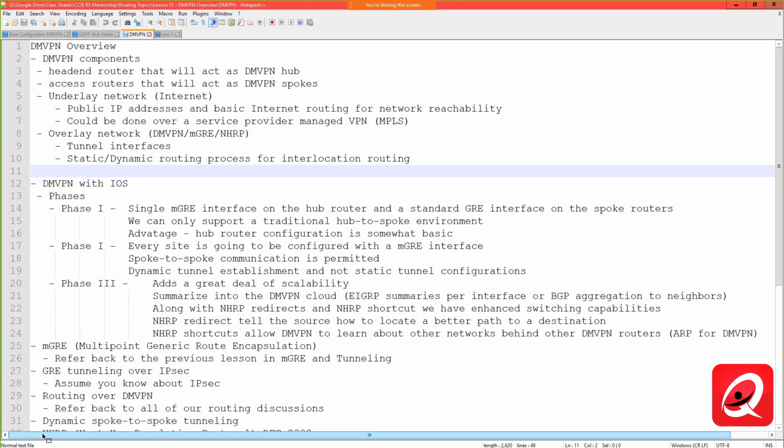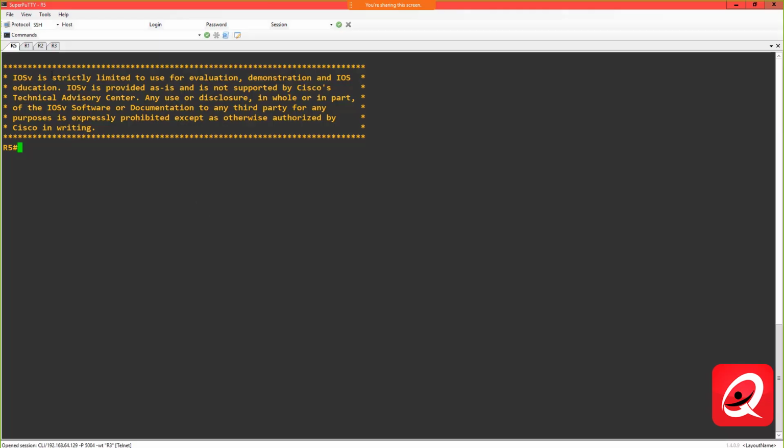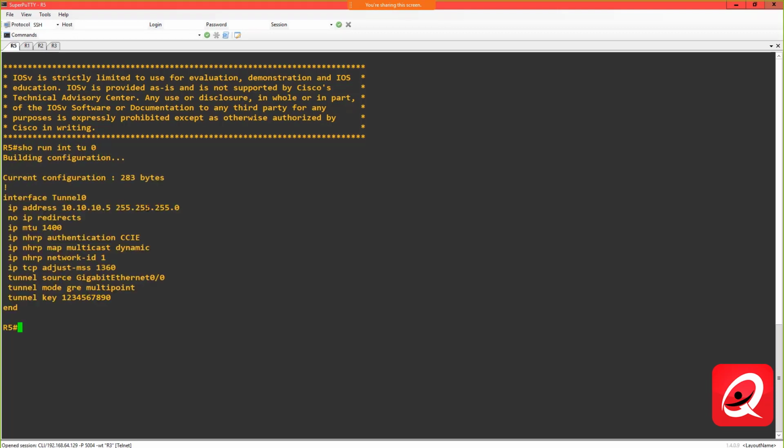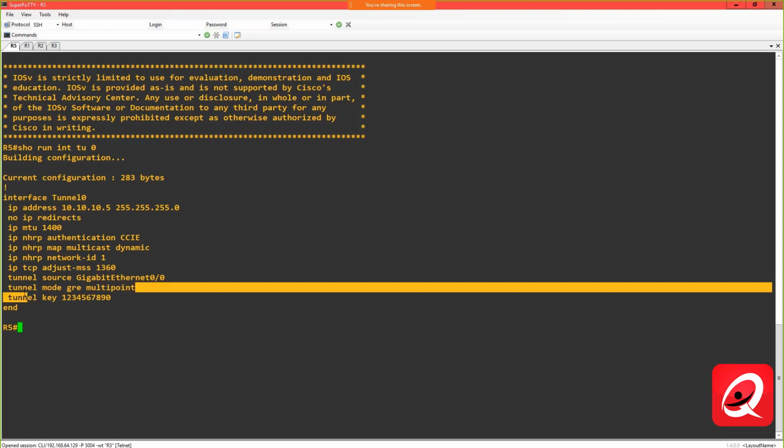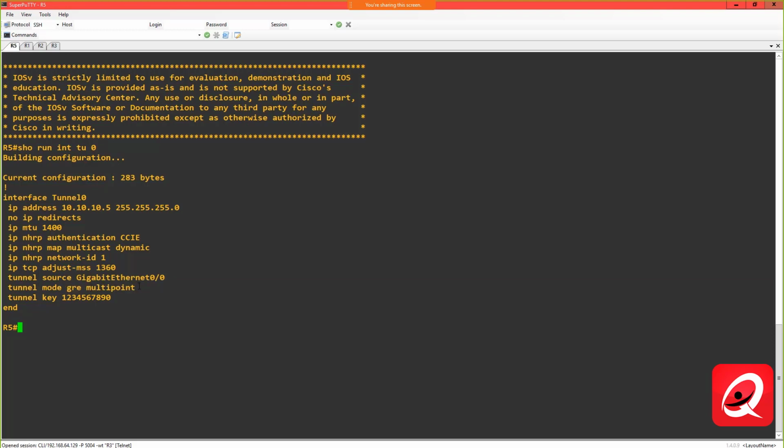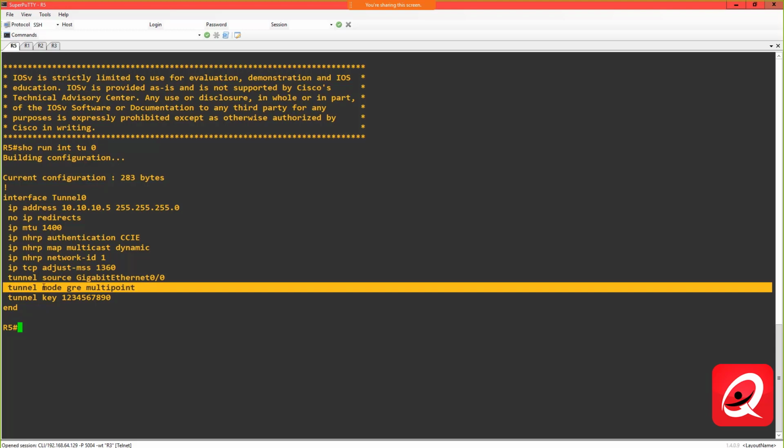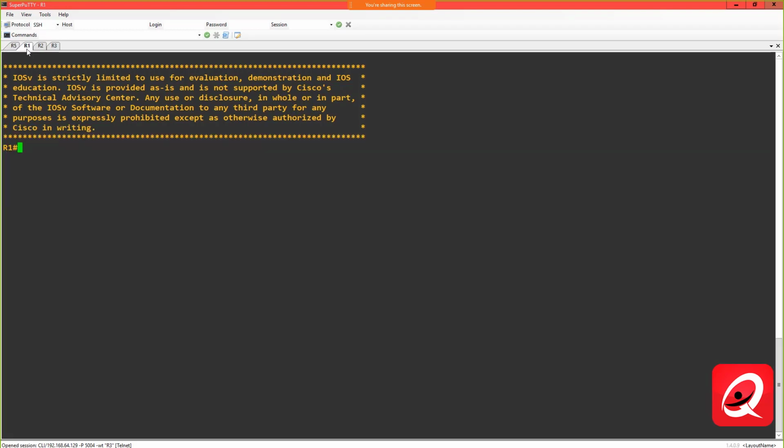All right, so let's start by reviewing the configuration on our hub router. Not every line, because we don't really need to take a look at every element of configuration, but let's go back into our hub router and just do a show run interface tunnel 0. Now, the key element here is this command right here, tunnel mode GRE multipoint. That's what identifies that this is potentially a DMVPN Phase 2 configuration. In every case, Phase 1, Phase 2, or Phase 3, the hub is always going to have GRE multipoint.